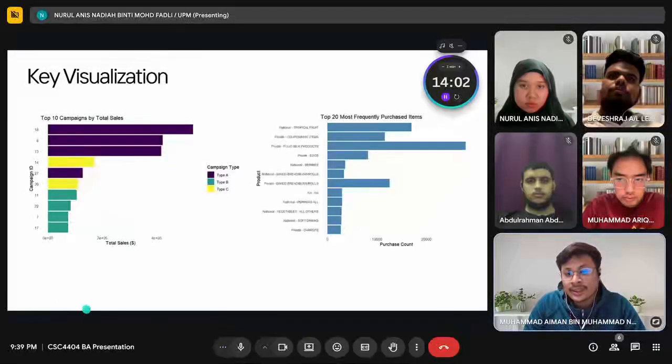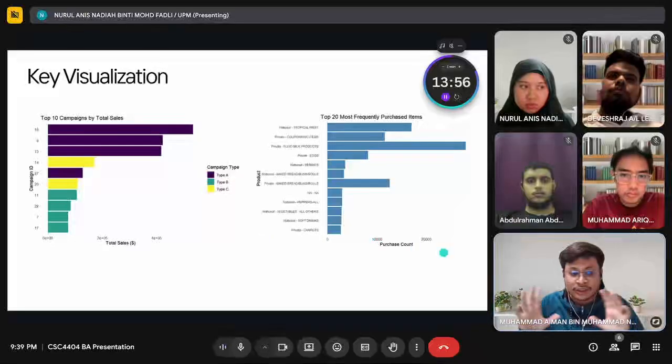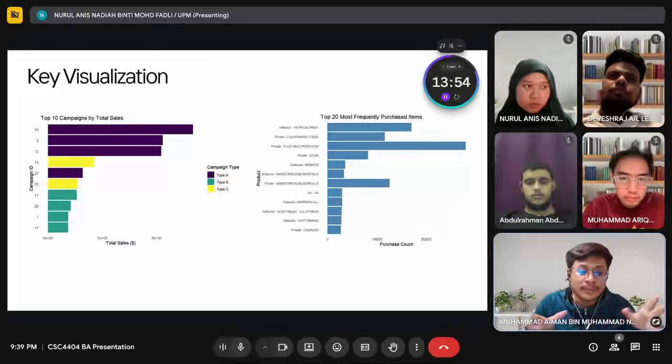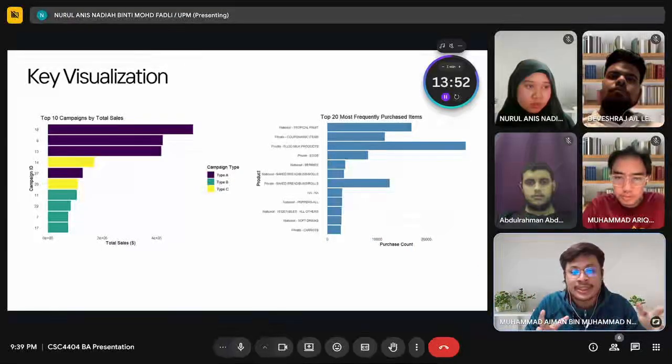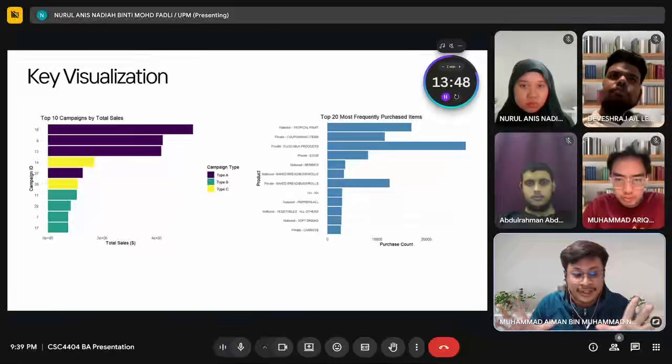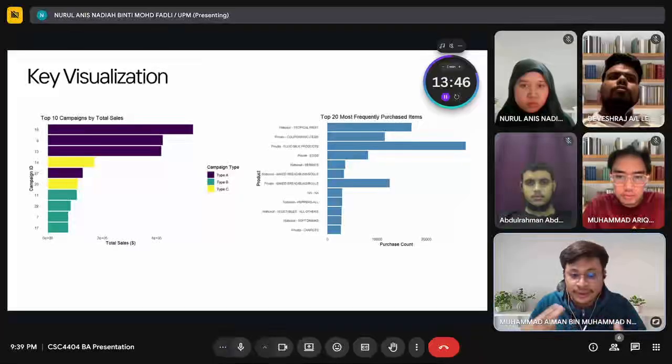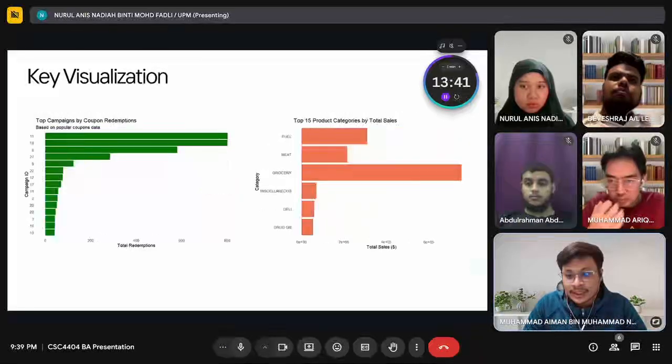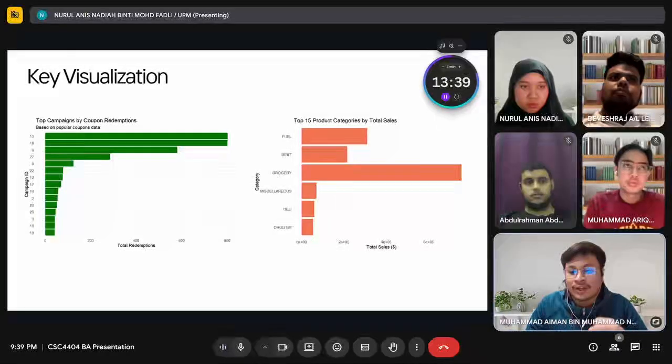The next chart shows that campaign ID 18 is the highest, and we can see type A dominates the top 10 sales. Then the top 10 most frequently purchased items. As you can see, fluid milk product is quite high because of the aggregation, and the second top is tropical fruit.